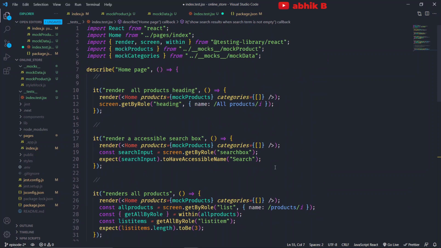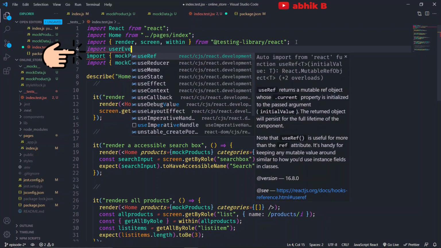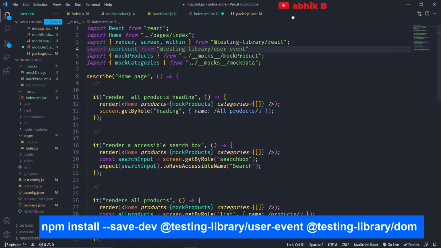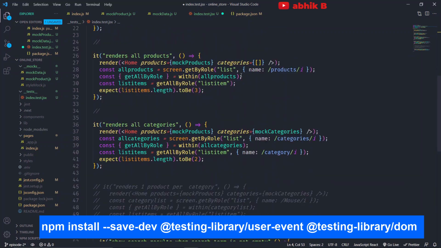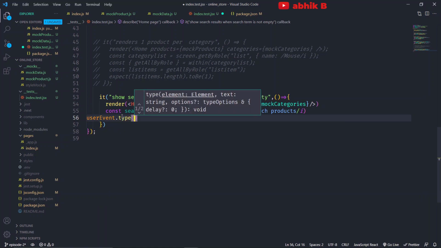So how to do that? For that we need to import a function, that is userEvent from testing-library/user-event. Now if you have followed my previous episode, then you have already installed it. Otherwise you can manually install it as well. Then we will be using userEvent.type. This will mimic the typing events. So where will we type?